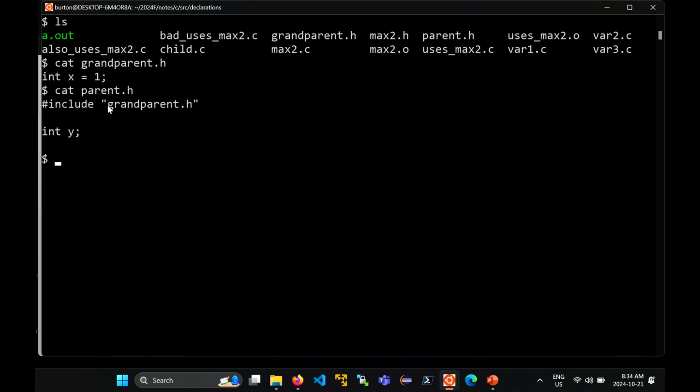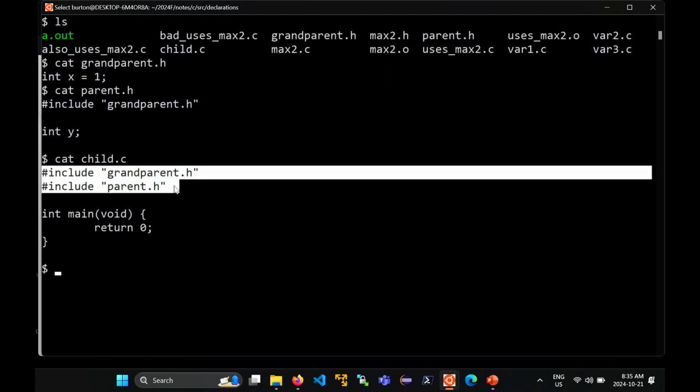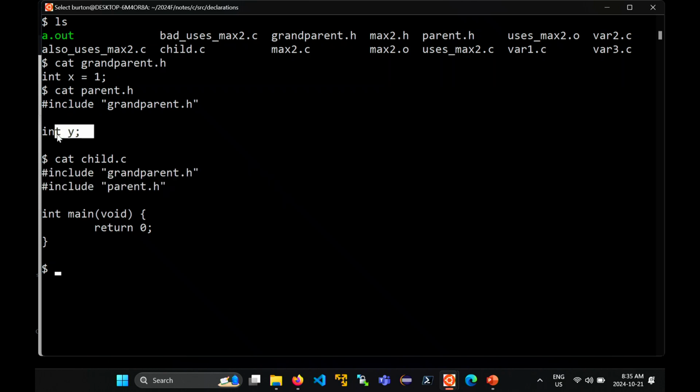You now have another header file called parent.h. parent.h includes grandparent.h. This turns out to be very common. It's very common for header files to include other header files. parent.h declares the global variable y. And now finally you've got the child file, and it includes both header files. It includes grandparent.h because it wants to use x from grandparent.h. It includes parent.h because it wants y from the parent. And now what's the problem here? The problem is that because parent includes grandparent, you end up with two instances of int x equals 1.